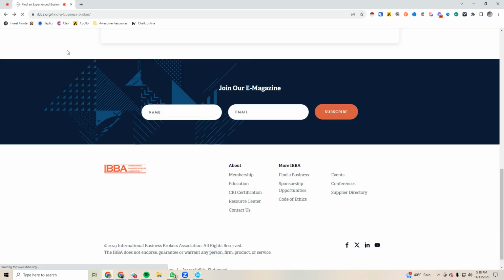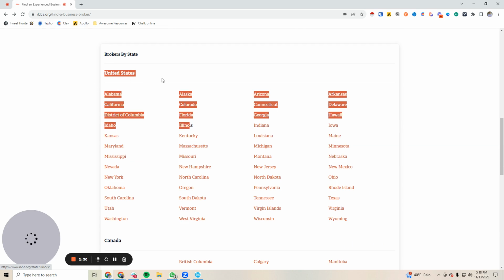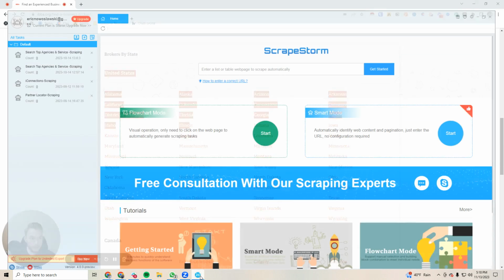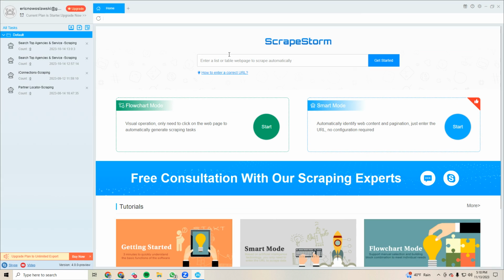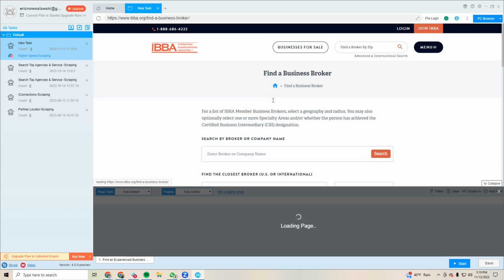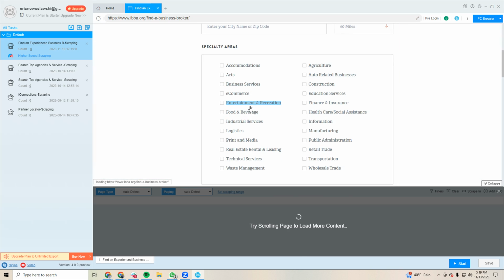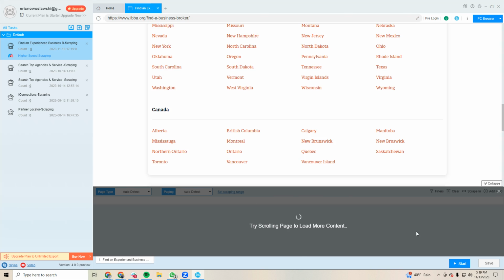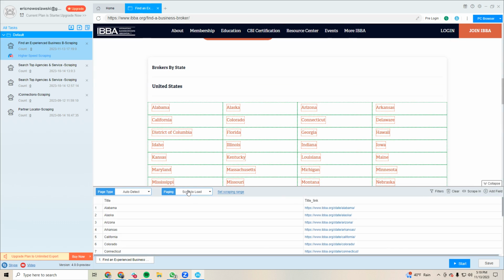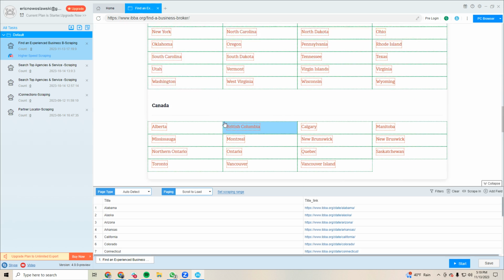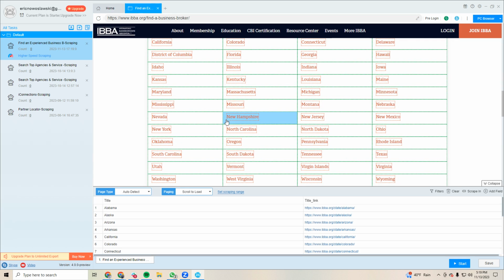So we're going to go back to the Find a Business Broker page, and we're going to start on this page. We're going to take this link, open up ScrapeStorm, and enter this in right here. Great, so now it's reading everything, going through it all, auto-detecting things. I'm going to stop that because I don't actually need it to auto-detect anything. Wow, never mind. I was going to map this, but it auto-detected everything that I wanted anyway.